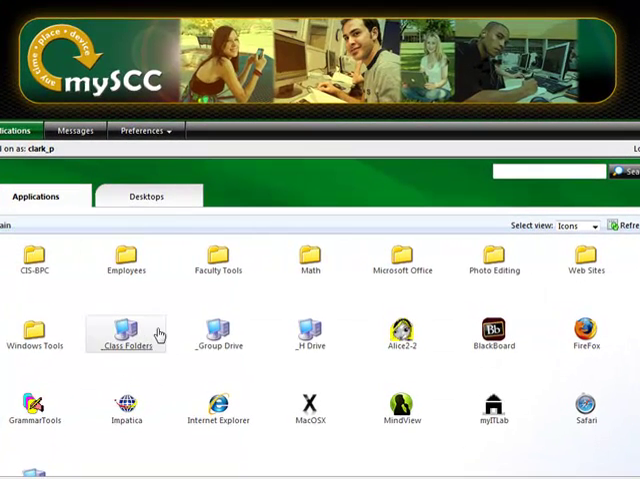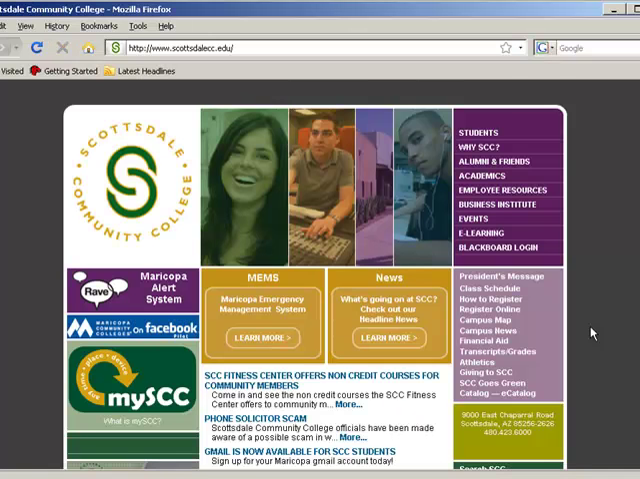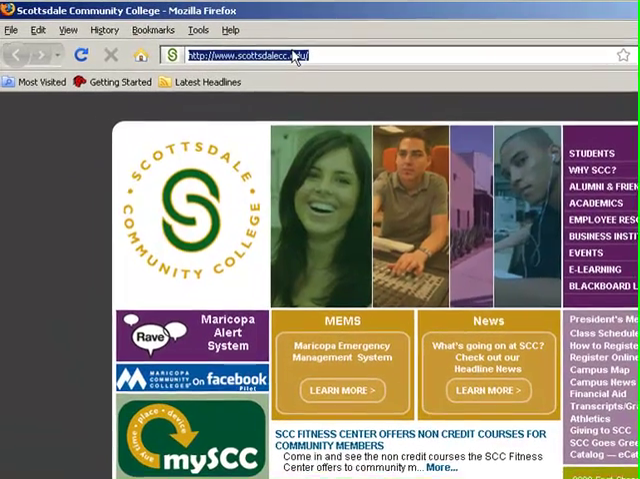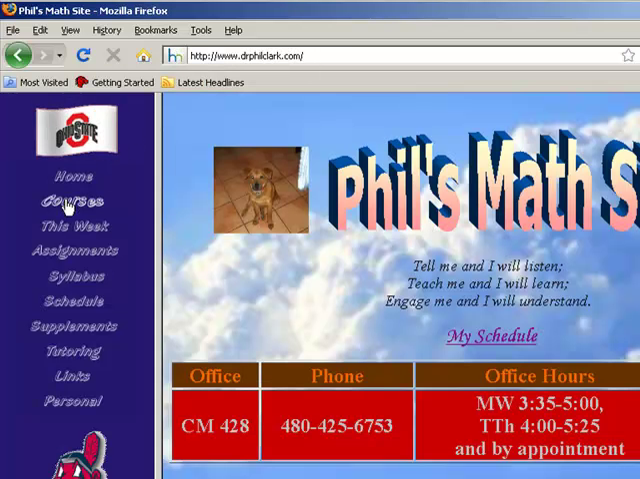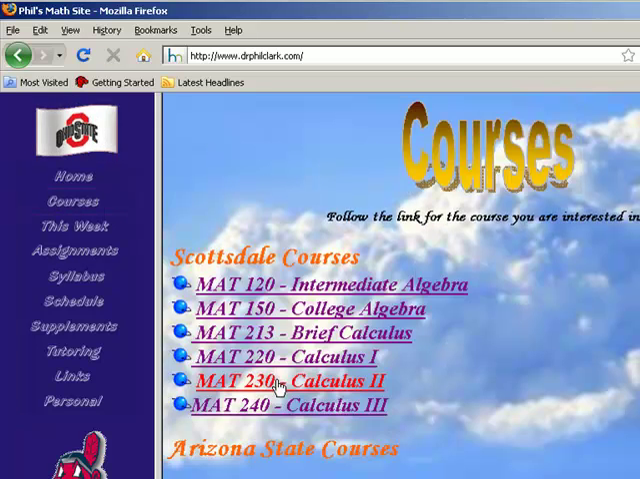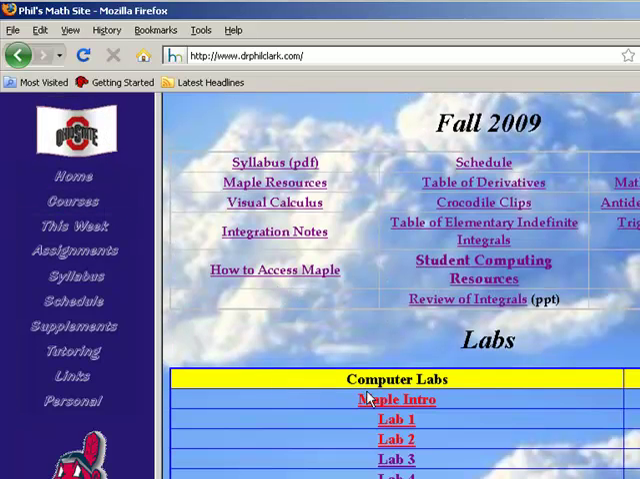First time we get to a lab, one way we can do this is if we open Firefox through Citrix, we get a window for Firefox, and we go to where the labs are at the website, www.drphilclark.com, and then under Courses in MAT 230, there's our labs.